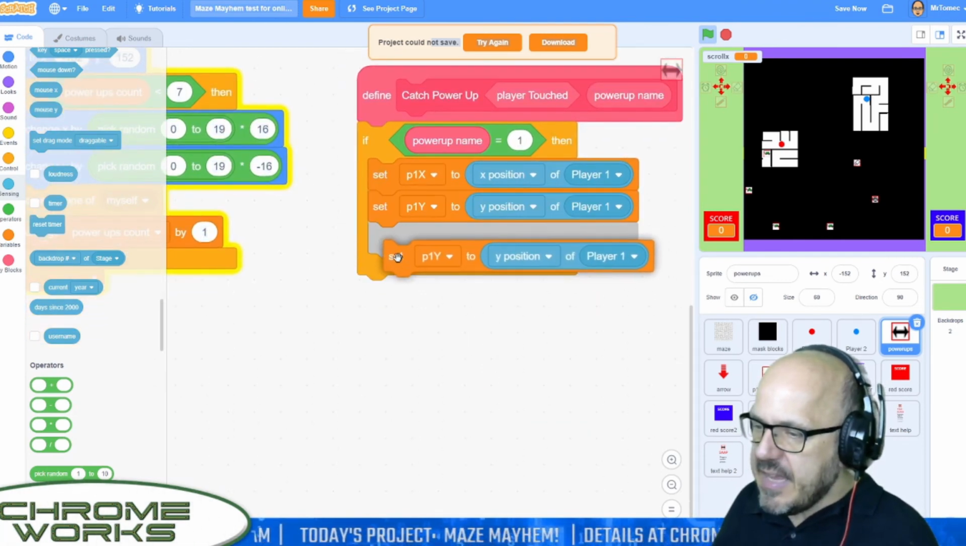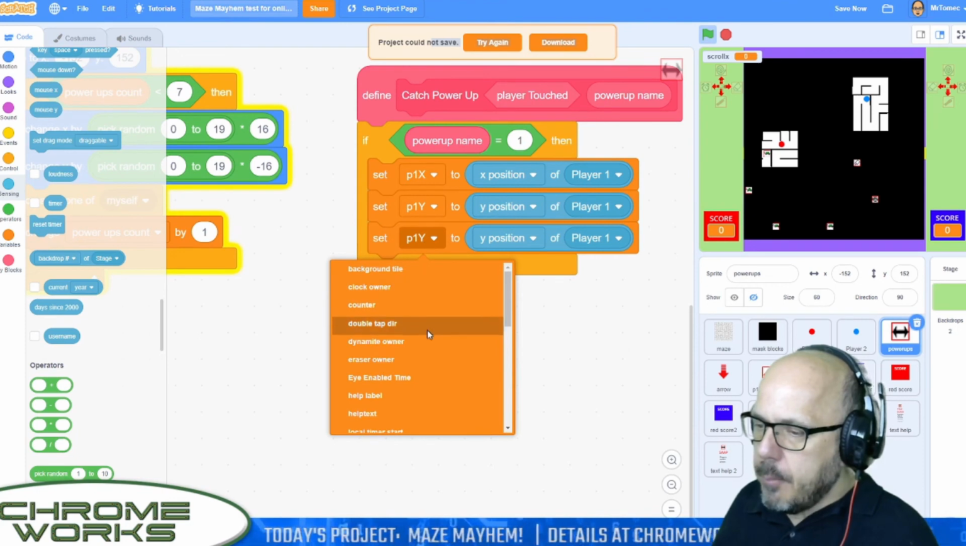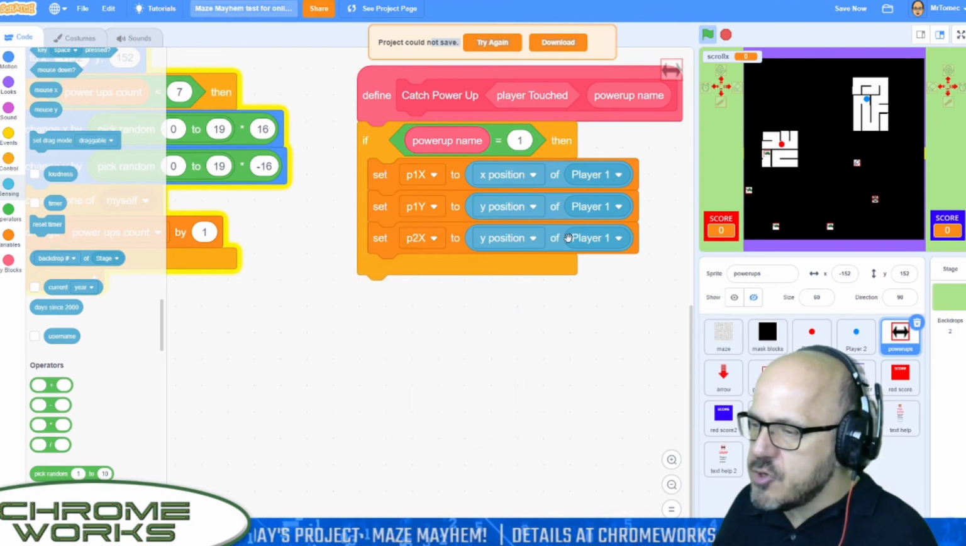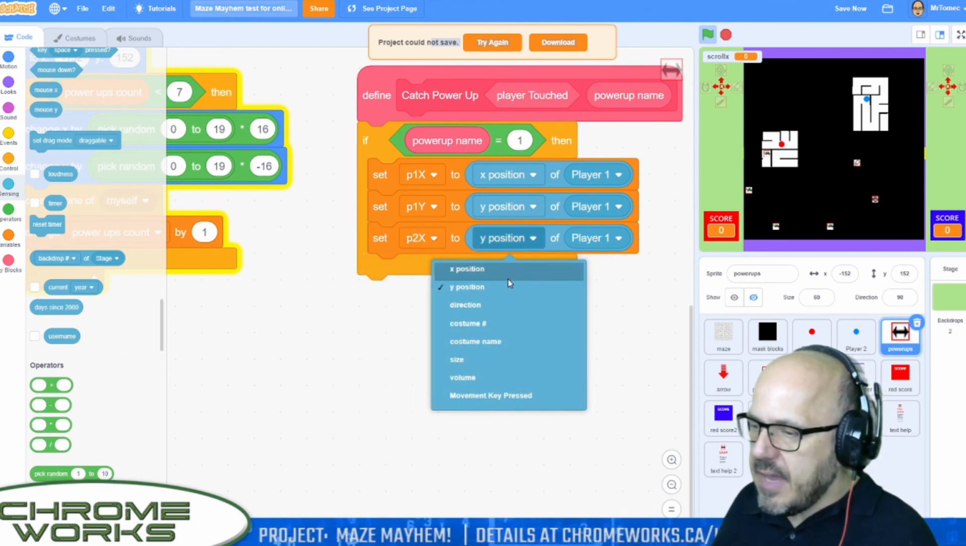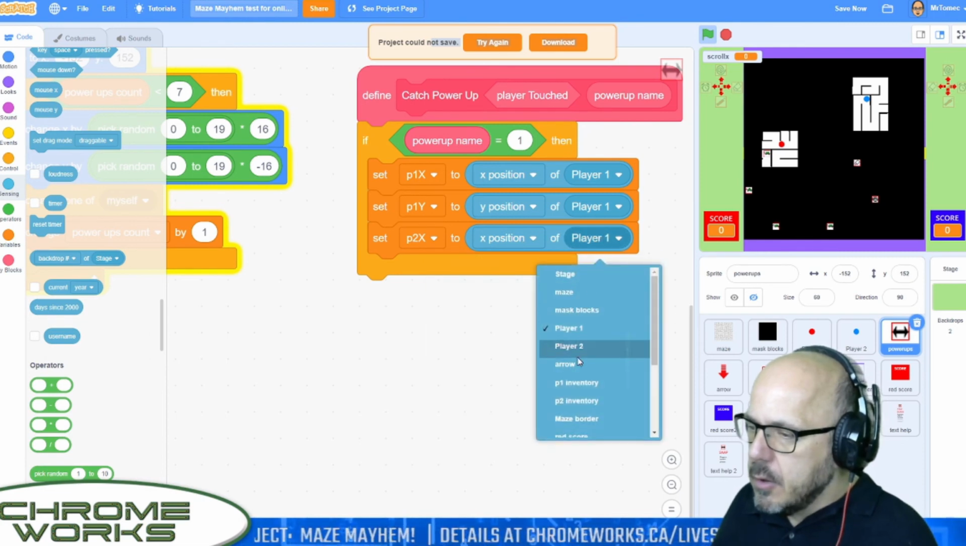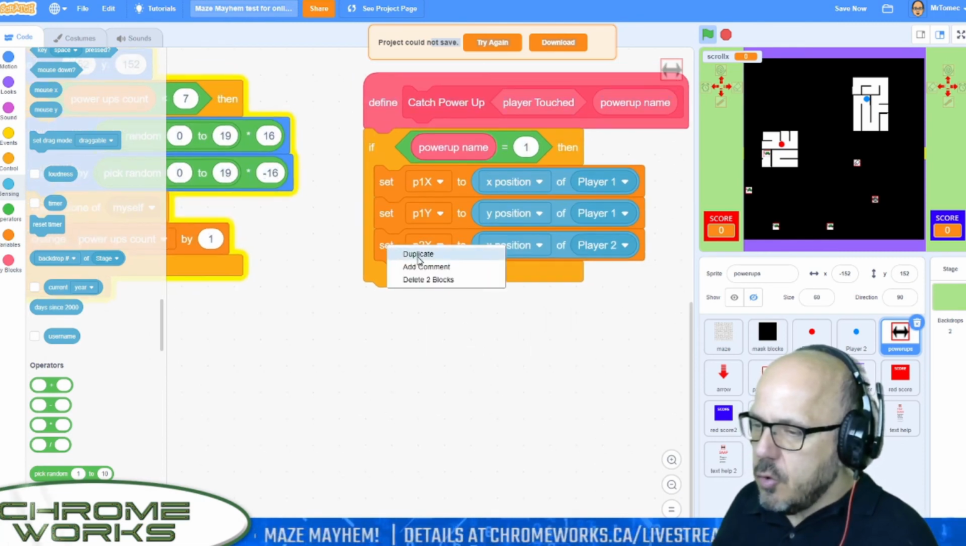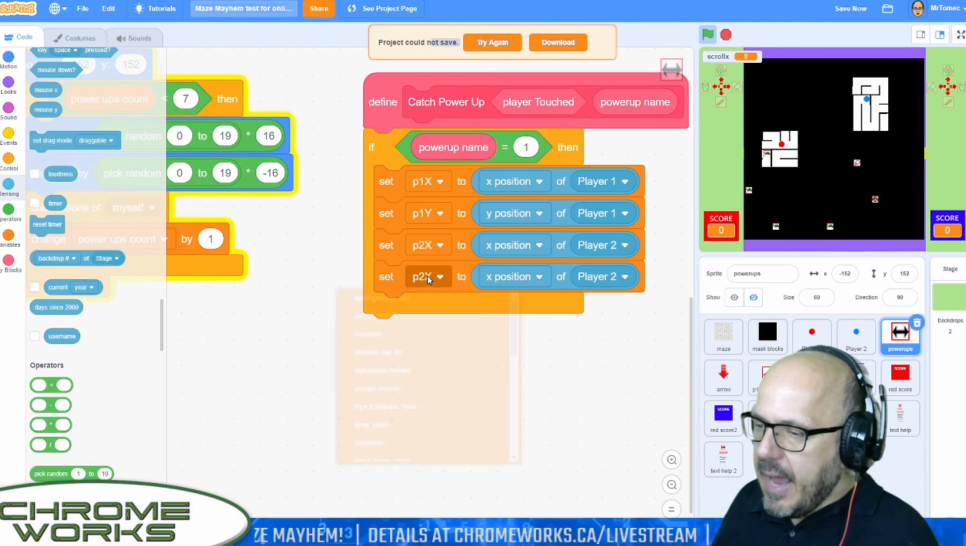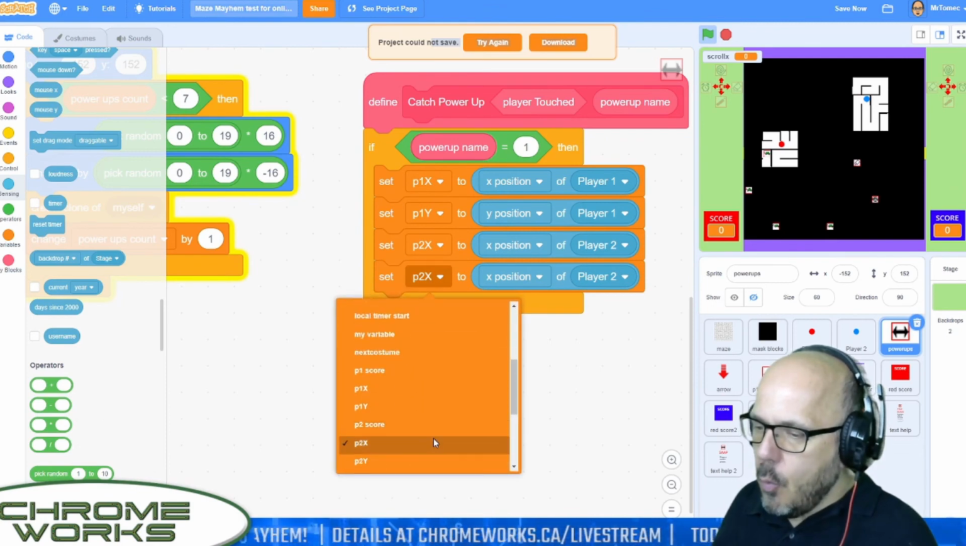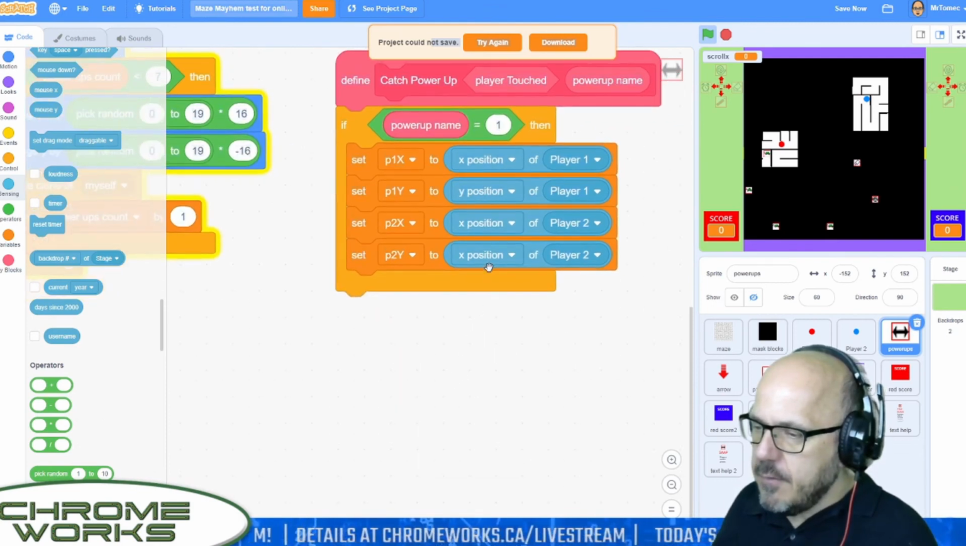Let's duplicate again. We're looking for player 2's X position now, and we'll change it to the X position of player 2. And let's duplicate that again. And we'll go player 2, you guessed it, Y. We're looking at the Y position of player 2, and we're making it the Y position of player 2.